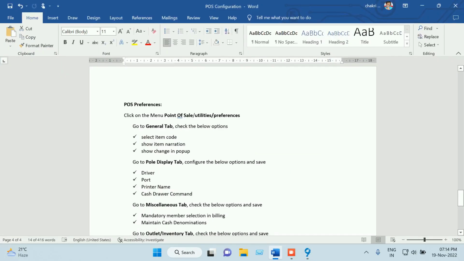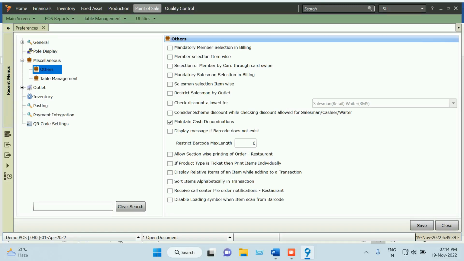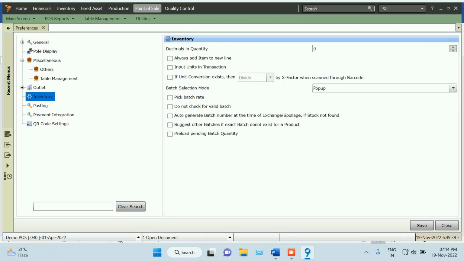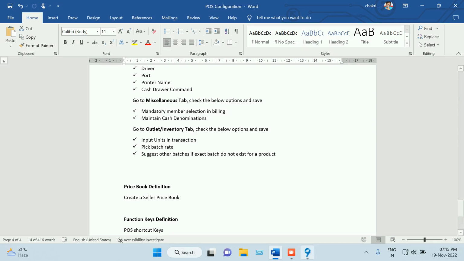After this you have to go to the inventory tab. Here you have an inventory tab. In the inventory you have an option, input units in transaction.